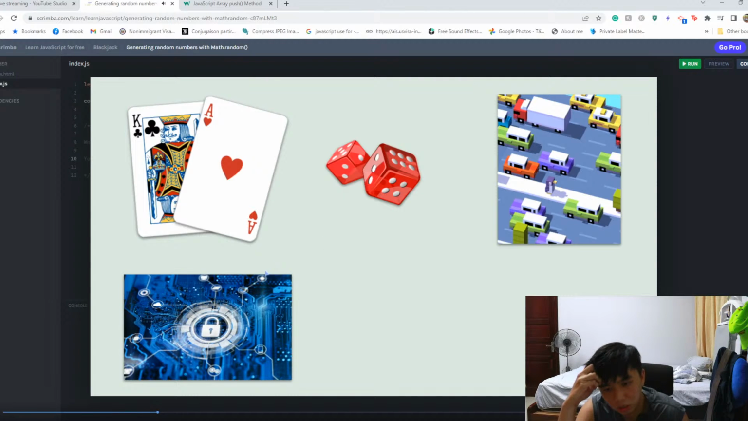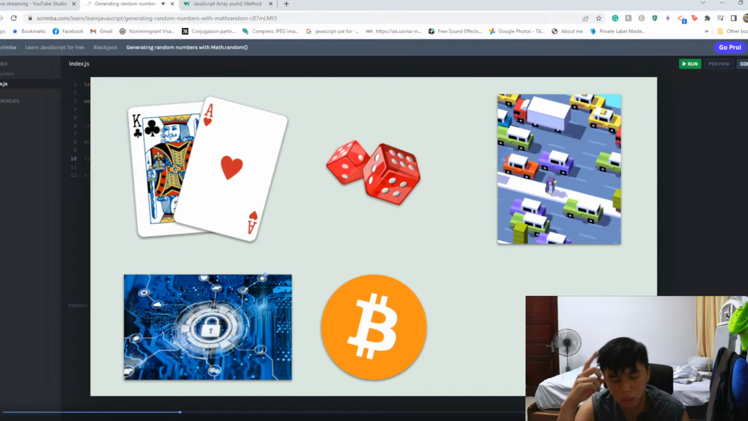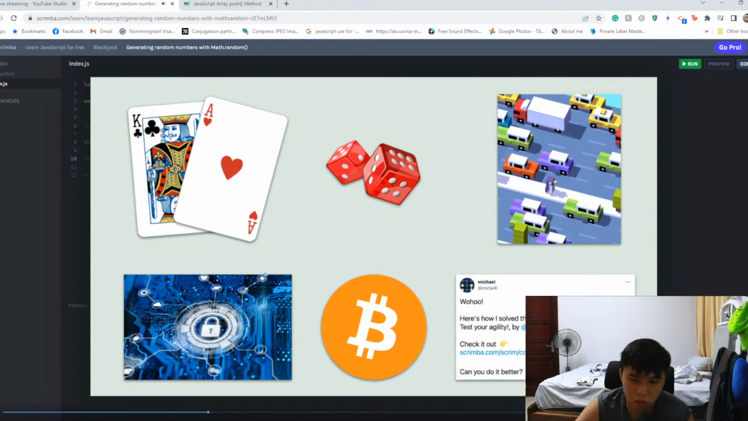But it doesn't stop there with games. Actually, in cybersecurity, random numbers are a key component in order to authenticate yourself and generate keys, as within cryptocurrencies. So, for example, Bitcoin uses random numbers as well. Random numbers play a role in the crypto economy as well. And most importantly, we used random numbers in order to generate suggested text in our JavaScript advent calendar.